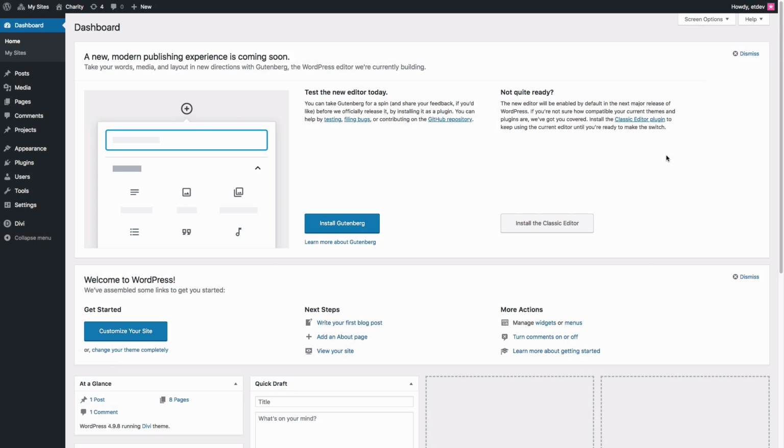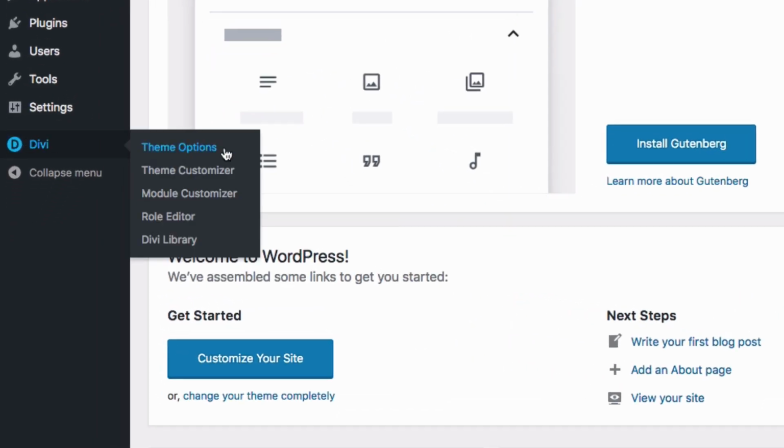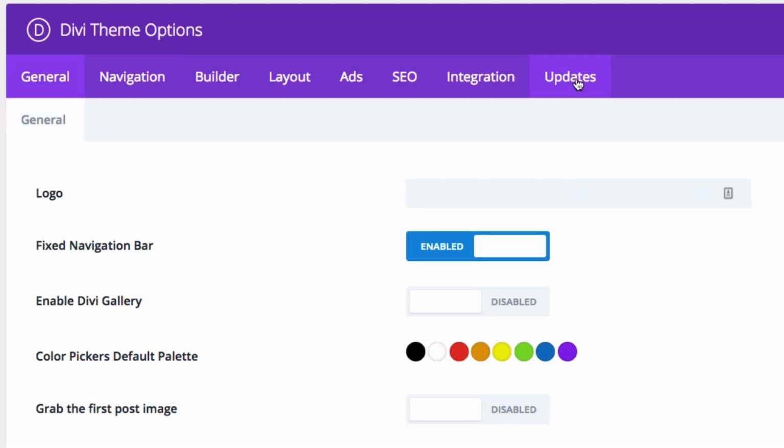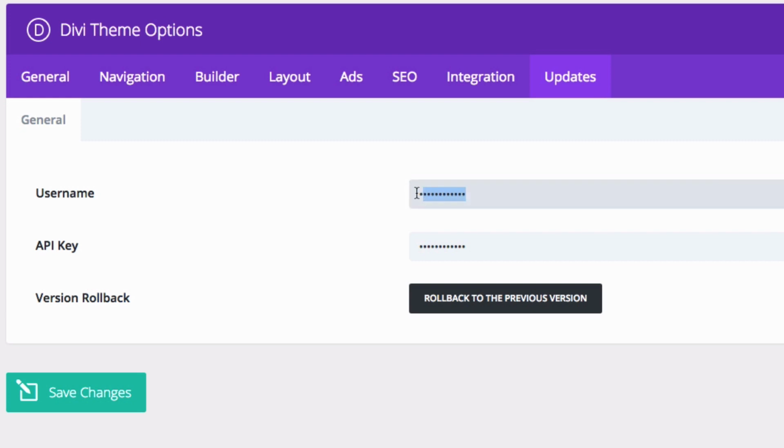Before you can start adding pre-made layouts using the Divi Builder, you must first authenticate your Elegant Themes subscription, which you can do by going to Divi, Theme Options, and then click the Updates tab. There you can enter your username and API key and click Save Changes. Once done, you will have access to all of the pre-made layouts from within the Divi Builder. At this point, you're ready to start creating your new pages with their corresponding pre-made layouts.